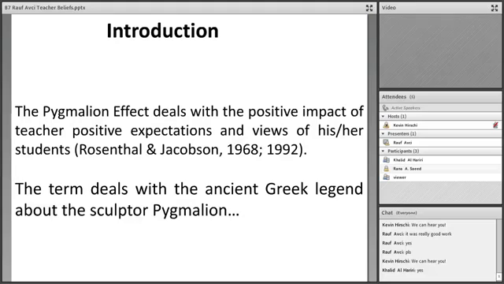Second slide. The Pygmalion Effect deals with the positive impact of a teacher's positive expectation on his or her students' views. Rosenthal and Jacobson support that. Let me tell you what the meaning of Pygmalion is. The Pygmalion effect, also known as the Rosenthal effect, is under study.